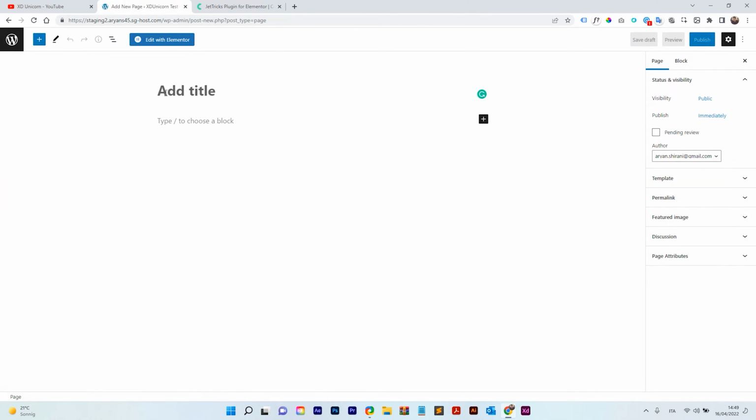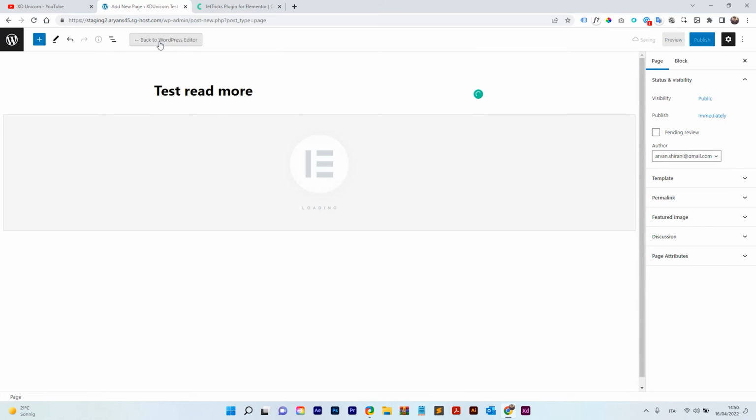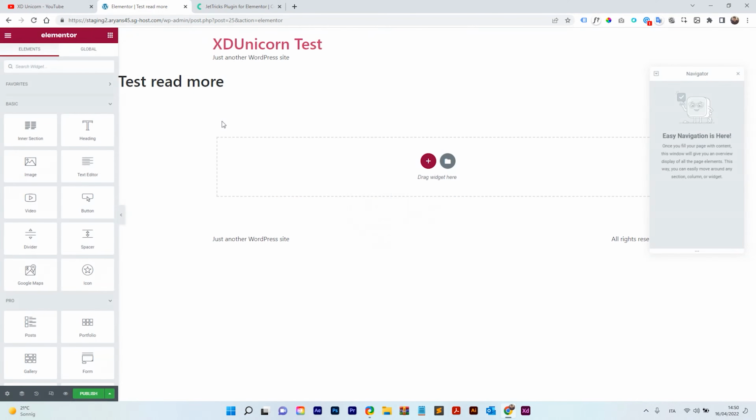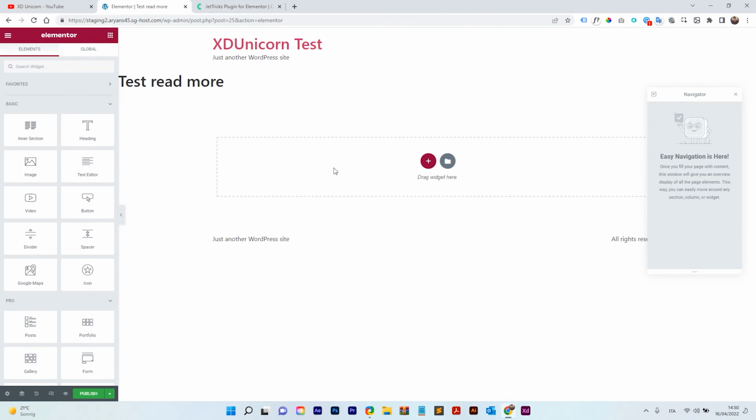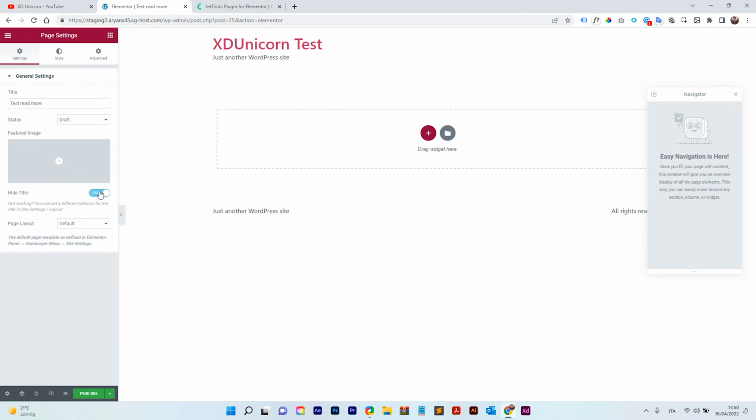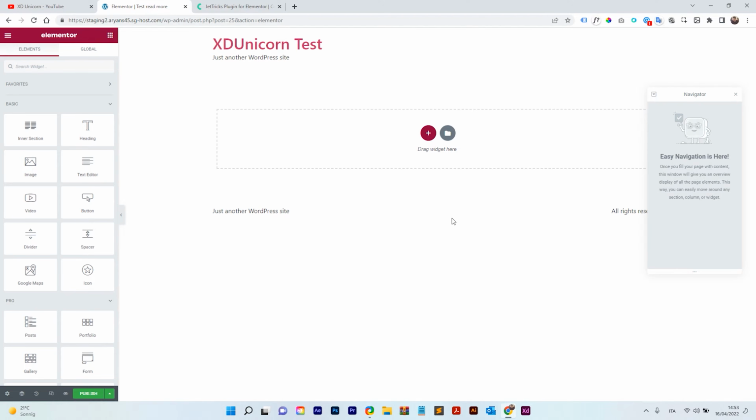Now from here I need to create my page: all pages, add new. We will call it test read more, and edit it with Elementor. Perfect. We can keep the navigator, so you can close it and get it back if you don't see it with a right click and navigator, so it's easier for us to check what's going on. Okay, I'm going to settings, and first of all hide the title.